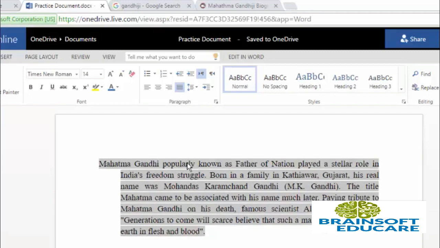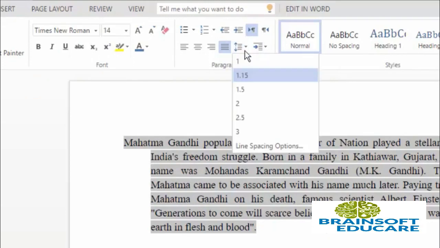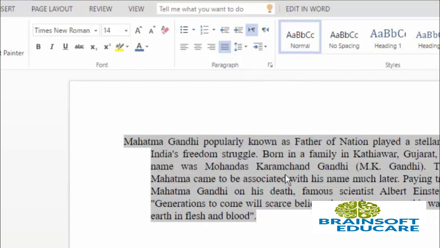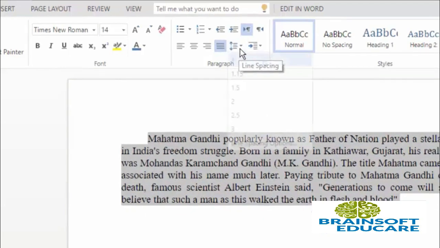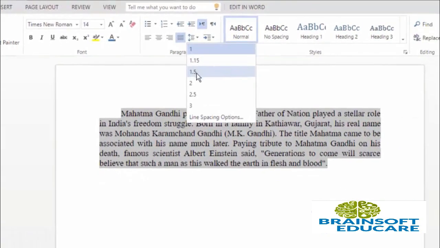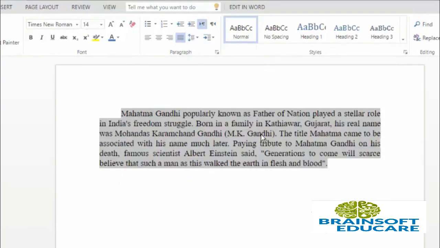Now let's see how you can add space between lines. You can add more and more space between these lines. So go to this space option, it's called line spacing, and select the space size which you want to use. For example, if I want to use 1, then it will be set accordingly. If you want more space, then you can use 1.5 to 2.5 as per your need. So you can see what effect it has.